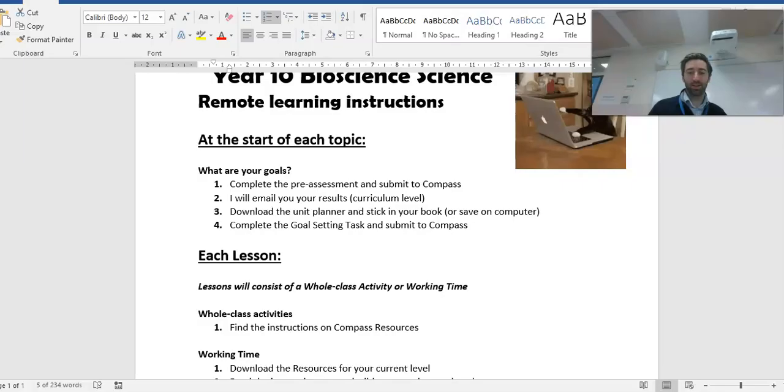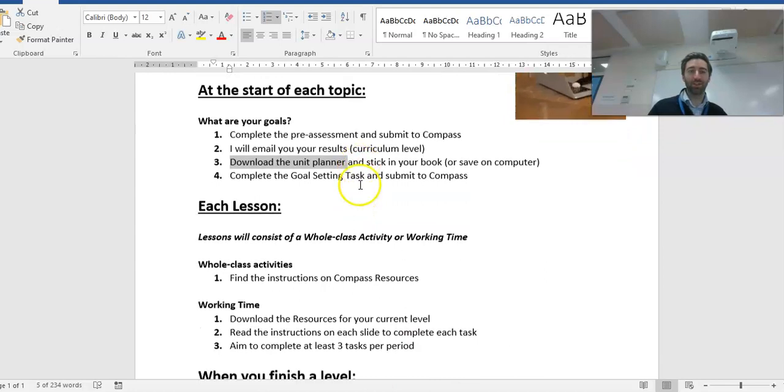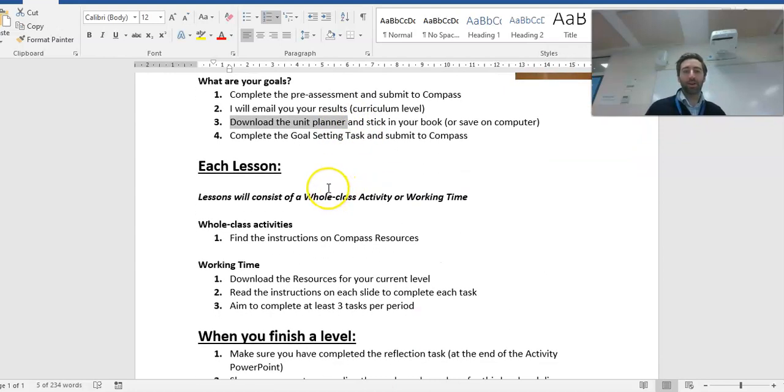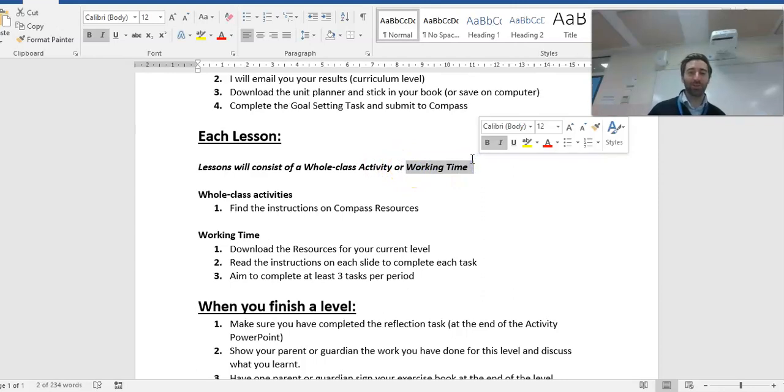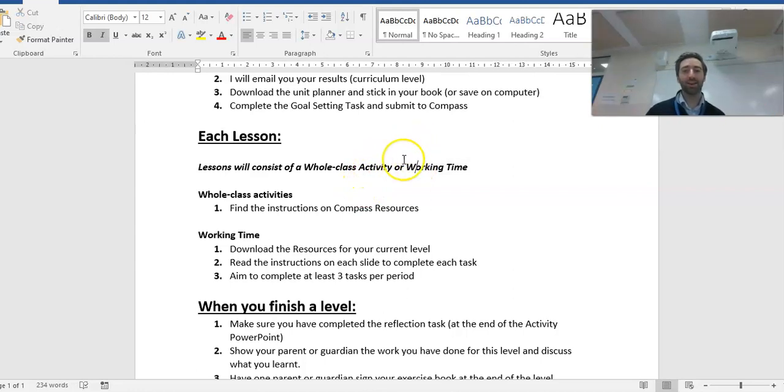Okay, so going back to the instructions, each lesson will either be doing a whole class task altogether, or you will be doing working time where you're learning content at your level. So normally we'd be working in instructional groups in the class, but it's a little bit different at home. You'll be working obviously on your own, but hopefully talking to people with your phones or chatting in our discussion groups on Teams to help each other.